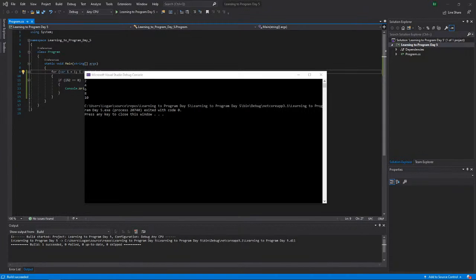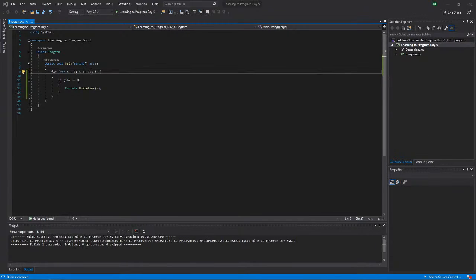Now what if we want to reverse this order? Let's try this program again. So this time, I'm going to create another for loop, but instead of starting from 1, I start from 10.